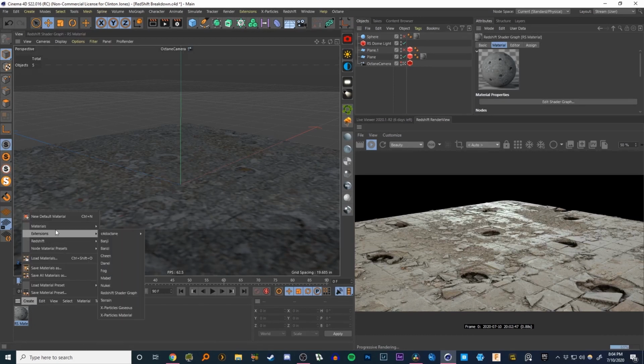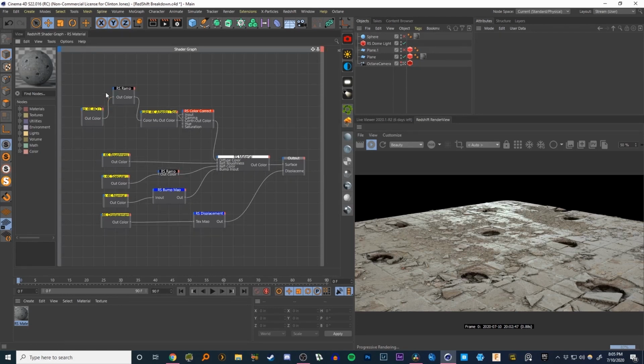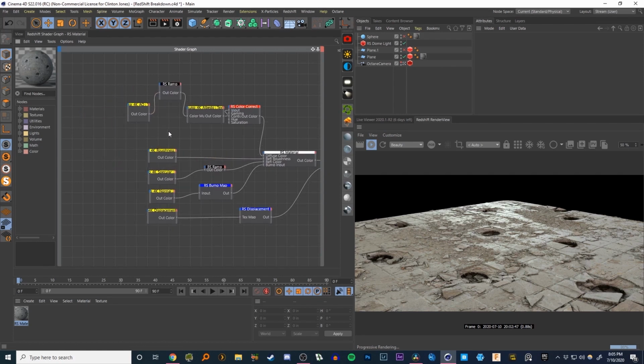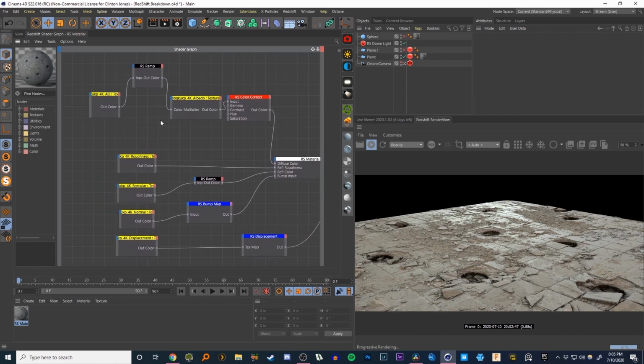If you create a Redshift material, I already have one made. I'm going to double click and go into the shader graph. So the first thing you notice, if you're familiar with Espresso, the Redshift shader graph looks very, very similar. In fact, it's basically the same thing. And let's just take this piece by piece and break down this very simple texture.